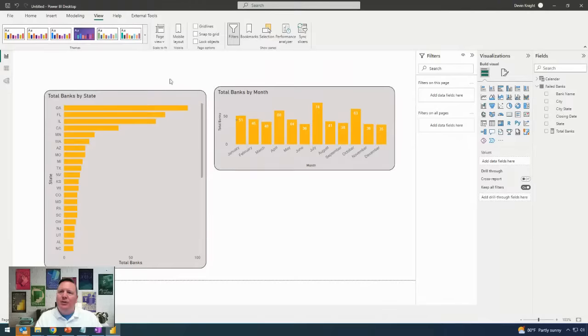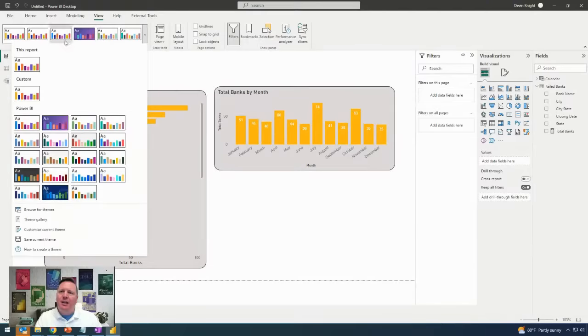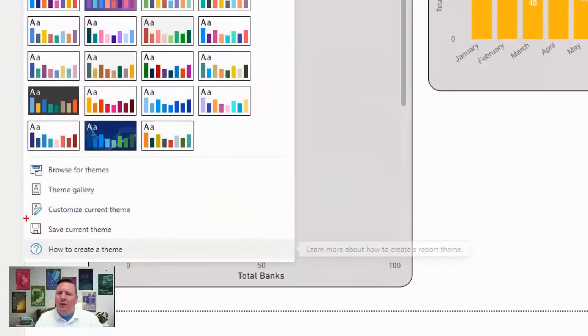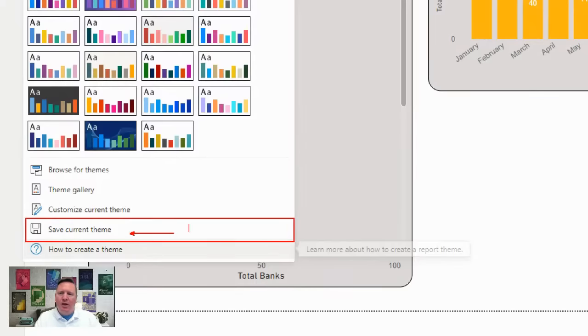Okay. So if I wanted to export the theme that I've just created, I can do that by going up to the theme area again. This is going to be underneath the view menu up top. So view, and then we're going to expand the theme section right here. Inside the theme section, there is a button called Save Current Theme right here. That's your way of exporting the theme. So I would select this to export my theme.